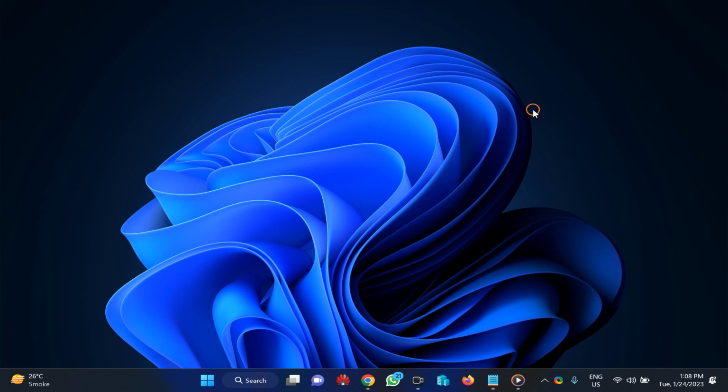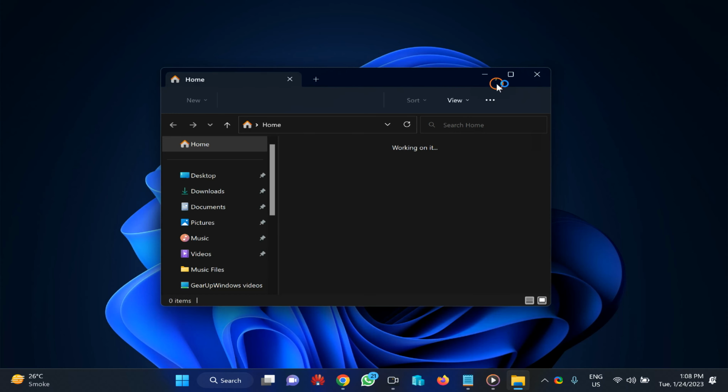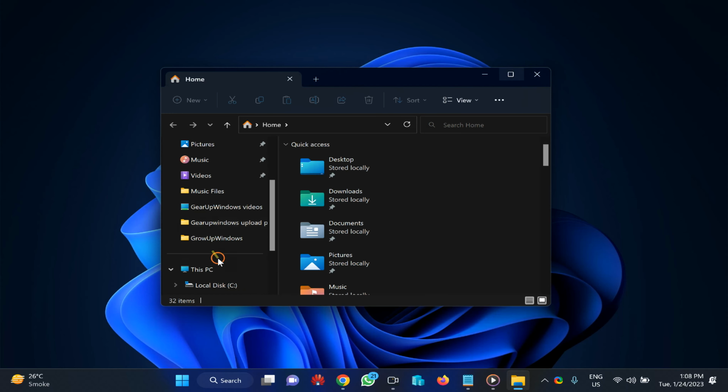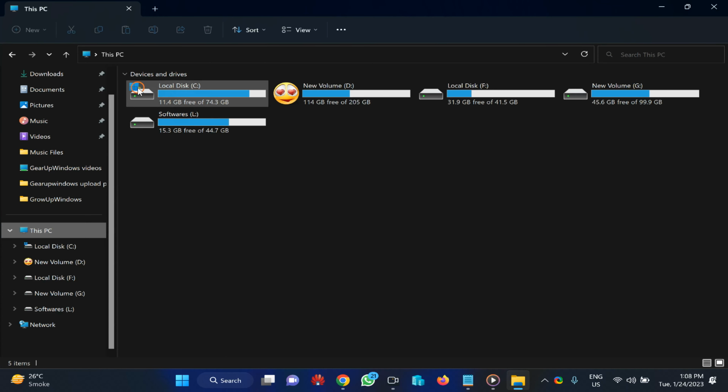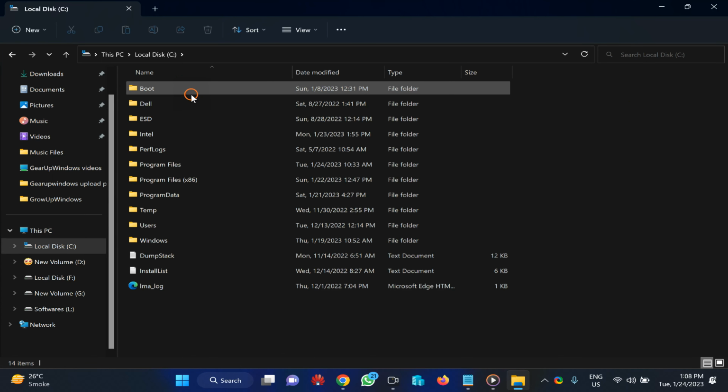First, you need to delete software distribution downloaded files. For that, open File Explorer by pressing Windows E or whatever you are using. Then select This PC in the left side and double click on the drive on which you see Windows logo. In my case, it is C drive.